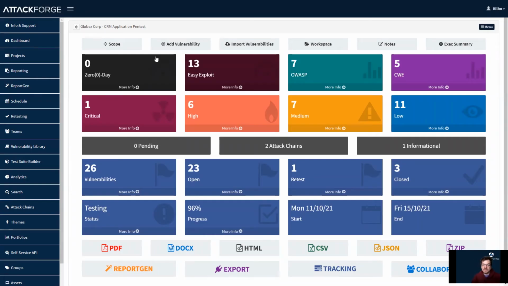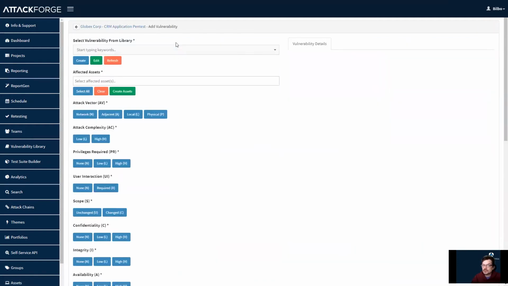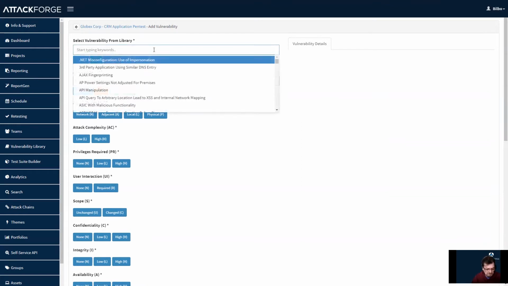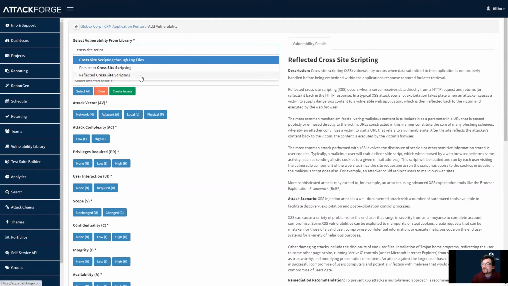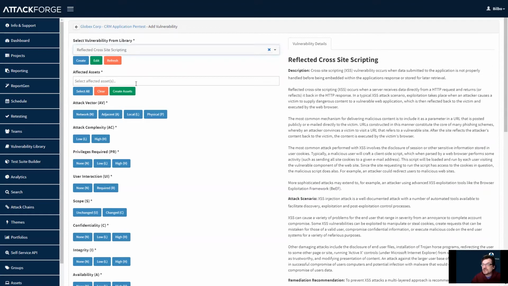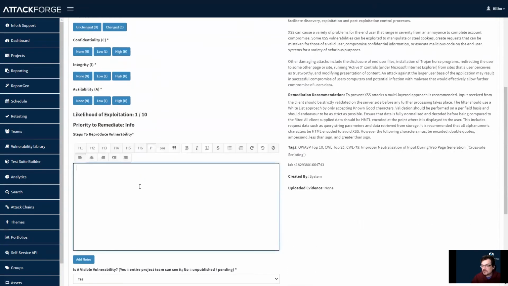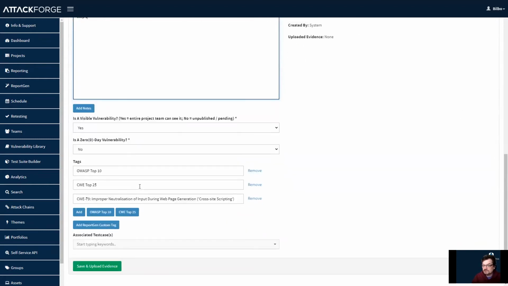If you want to register a new vulnerability for the pen test, click on Add Vulnerability. Here, you can select from existing vulnerability write-ups, select affected assets, change other information, include steps to reproduce, notes, tags, and even link your vulnerability to one of the test cases. After that, you can save your vulnerability and upload evidence.